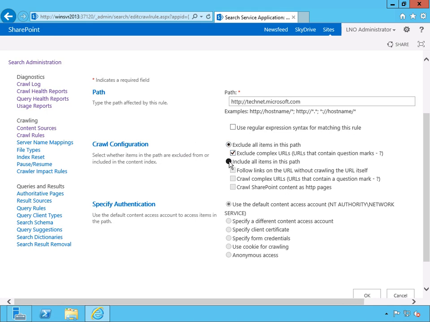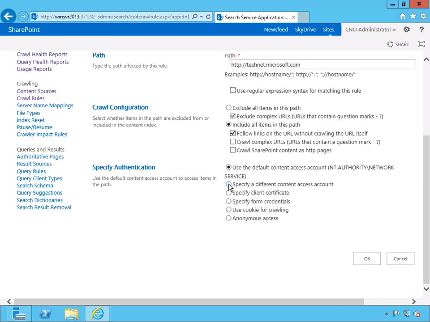We can also do specific includes. Basically, follow the links without crawling the URL itself, crawl the complex. So that becomes very interesting when you're getting different parameters. It will try and do all of the parameters that it's got, or if there's already a query set up, you'll get that, and then crawl the SharePoint content as an HTTP page. This means that you'll query SharePoint as the users see it, rather than through the API, which gives you some different information and actually gives you some additional content based upon things such as the access control and all of those kinds of things. And then your authentication here, you can do a different content account.